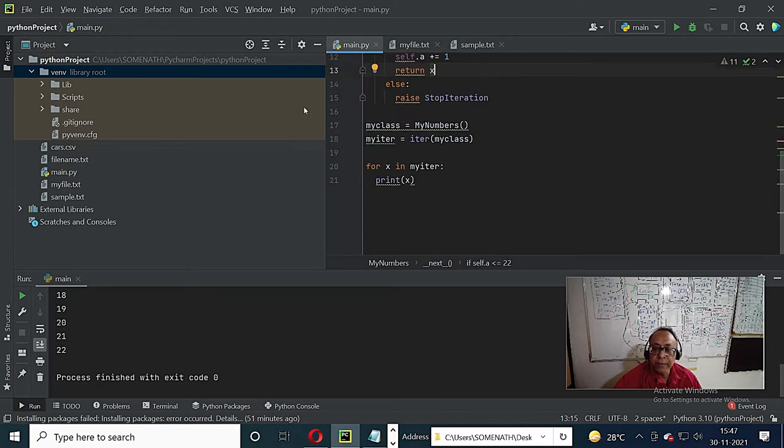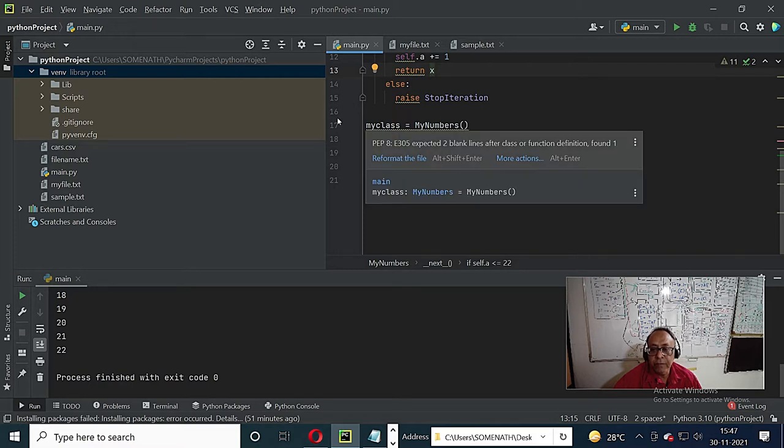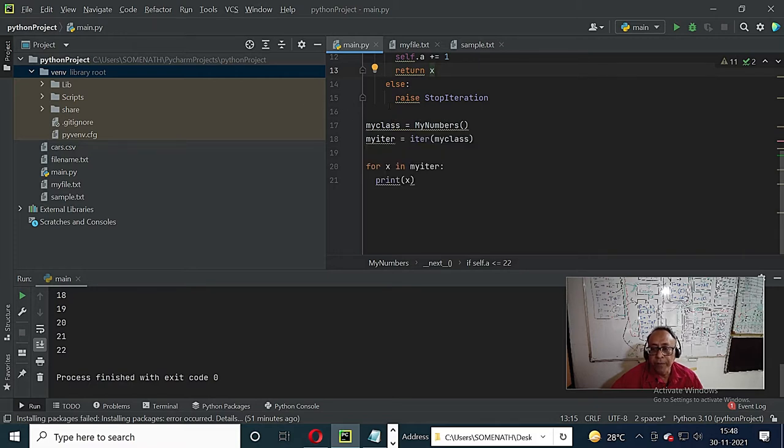Here the program starts. Actually the program starts here: myclass equal to this is the program. Then the object is created of my class, and myiter is iter of myclass, for x in myiter, it will print and it will stop whenever it reaches what I have defined in my class. That is very interesting. Here is no explicit coding of 2022.